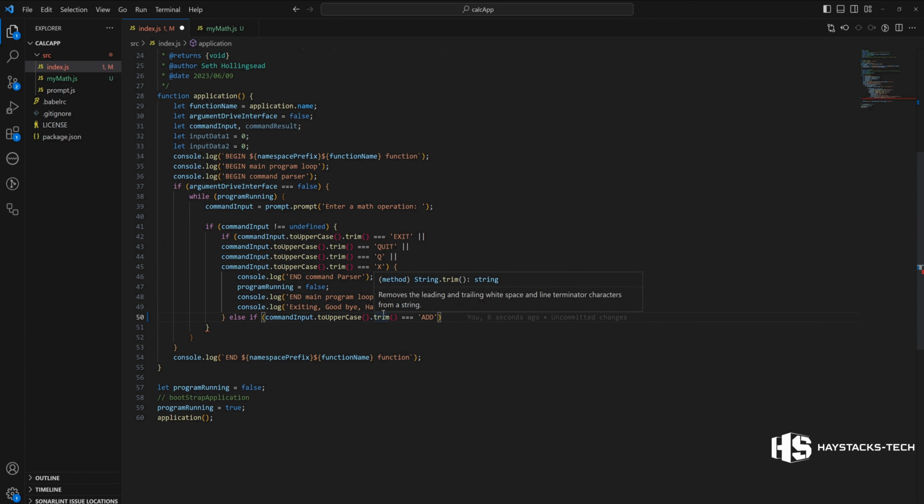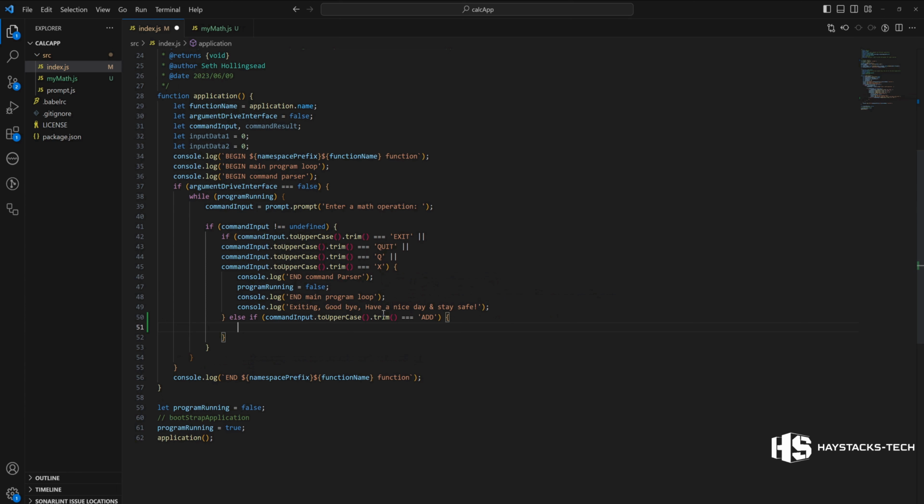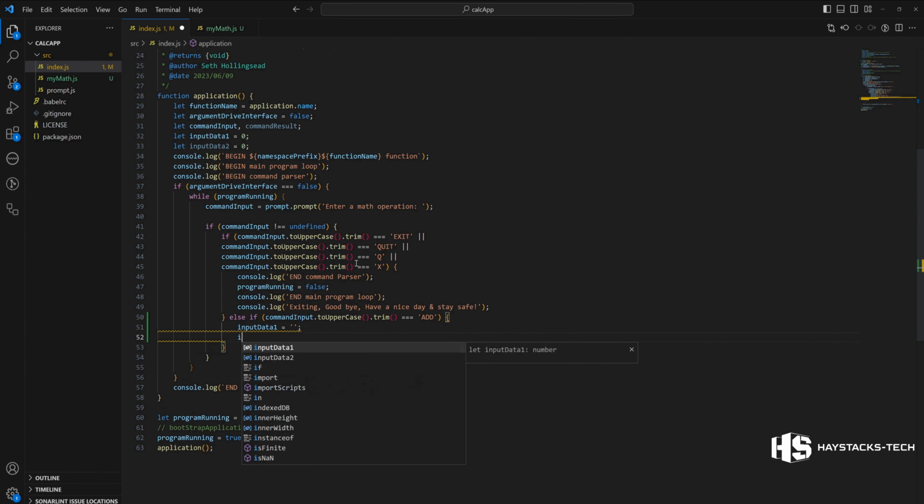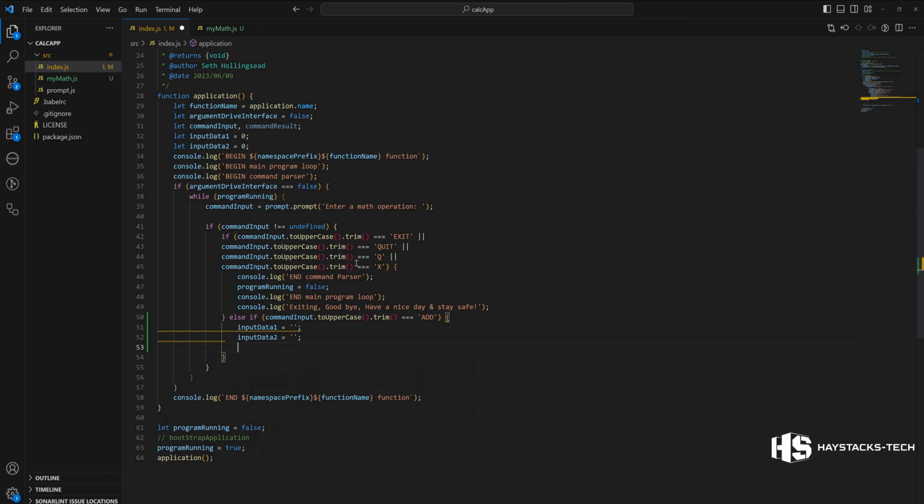So if it equals ADD, we have a new block of code we're going to implement. Let's see here. Yeah, we did declare our inputData1 and inputData2. So we're going to say inputData1 equals an empty string, and inputData2 equals an empty string. Remember, we're in a while loop. We want to make sure that the previous time the user went through the loop, there's no garbage data left over in these parameters, because they might be going through this loop multiple times.